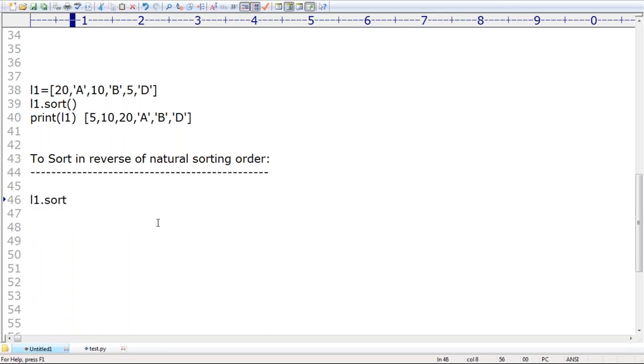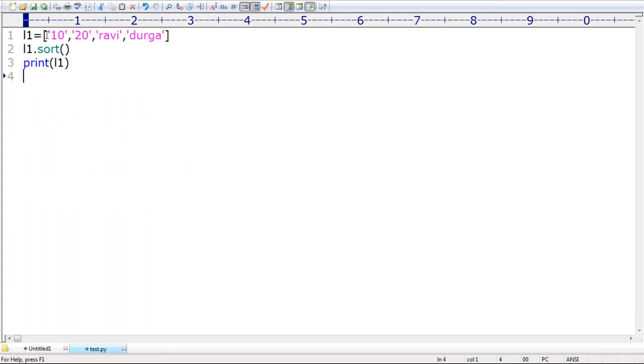L1.sort(reverse=True). You can pass like this. If you pass reverse equal to true, now the elements will be sorted in reverse of natural sorting order. Sir, now have a look once.